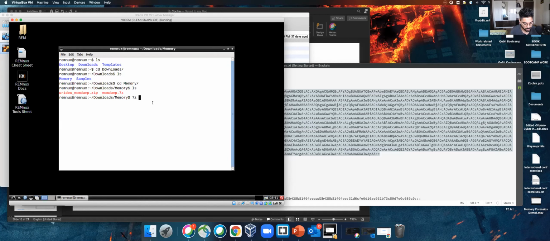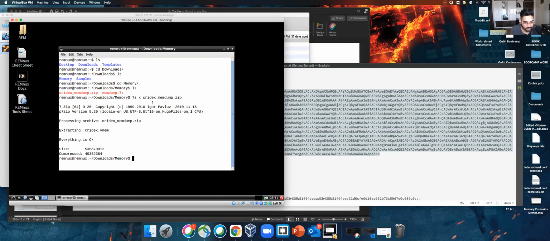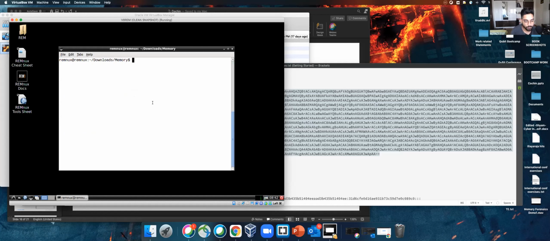Go to your Linux machine and type 7z x credex memdump.zip. Okay, press enter. There is no password required for this. 7z x credex memory dump.zip, so this is what we are probably going to run. Okay, perfect. Now, before running this, you will get a memory image like this.